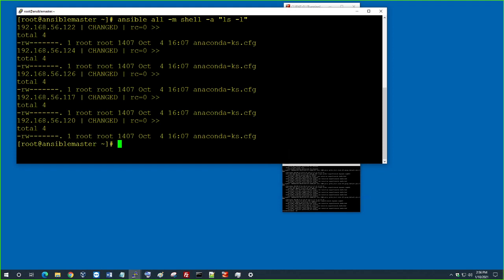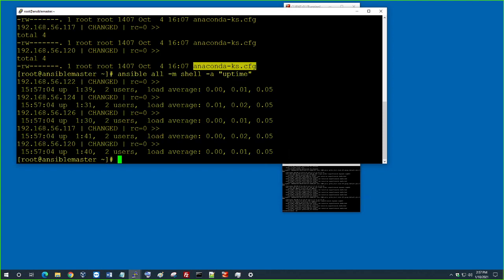Okay, so it went into all the servers here. It went into all the servers, it did ls -l, and the result is it has only the default file in there, the Anaconda file. All of them have the same files in there. Okay, let's do uptime. I want to know how long this server's been up. So I type uptime. There you go. It's going to give you the information about each server here, uptime.